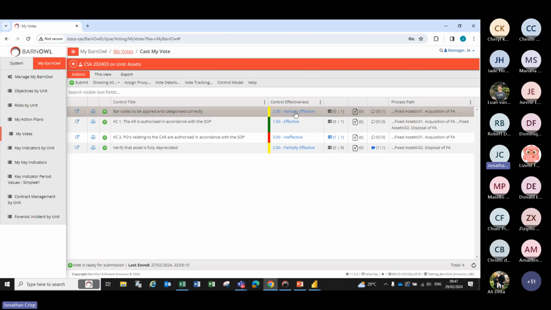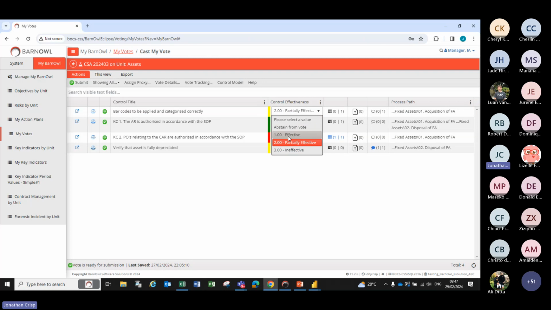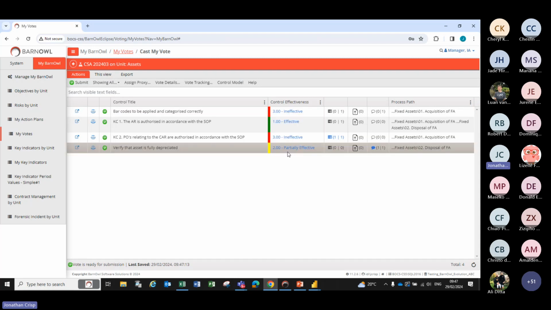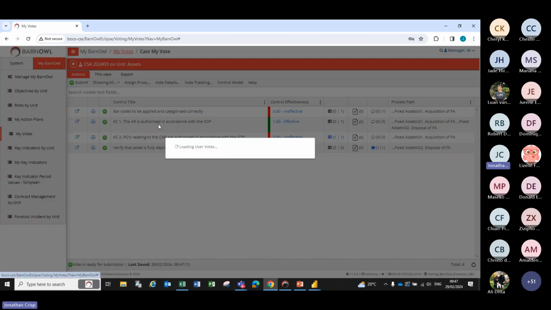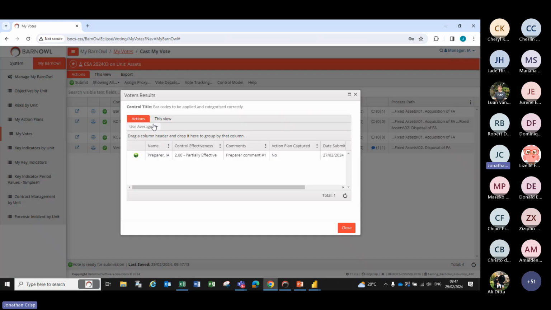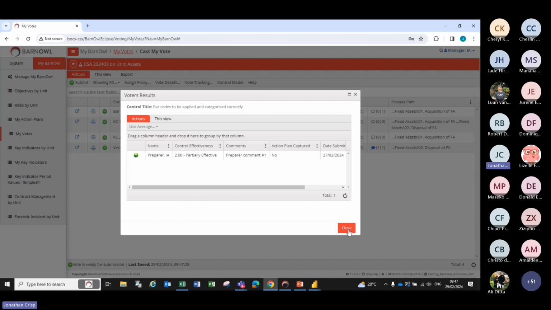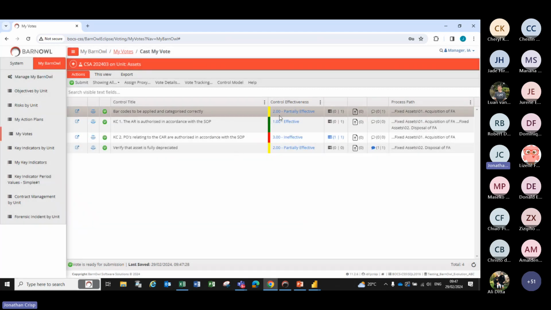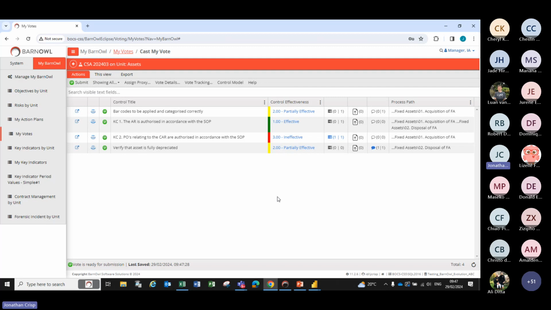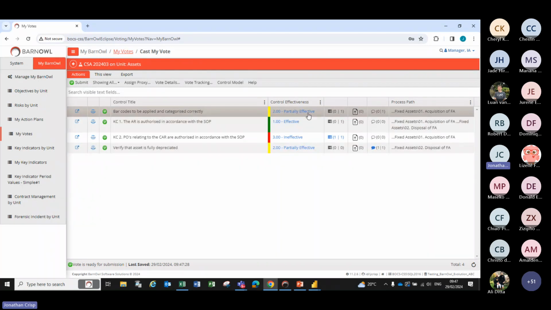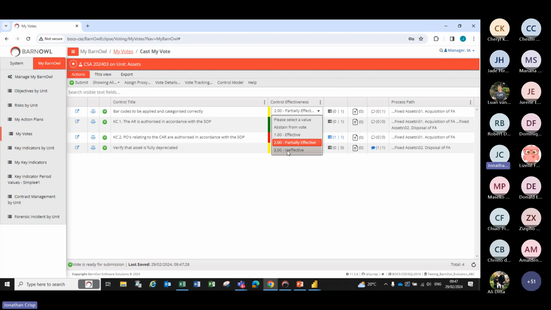I could then say I disagree with this as the reviewer, and say, no, I think this is actually ineffective. If I then decide, let me go and see again what all the voters said, I could go there, and you've got this use average. So it doesn't take my vote into account. It set it back to partially effective because it took all the voters on this and set that to partially effective. But I'm going to make it ineffective.